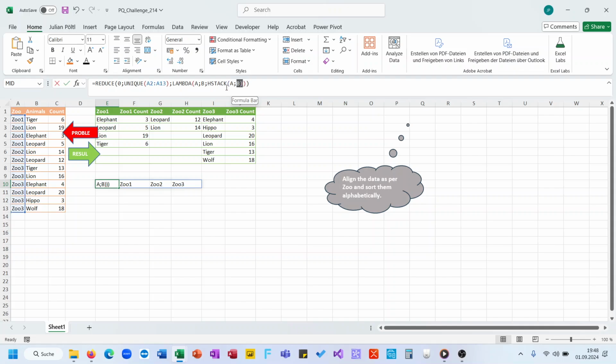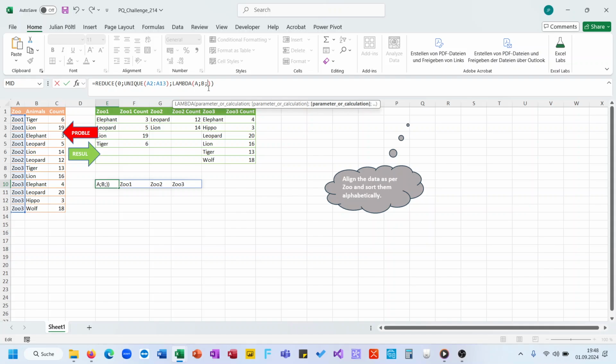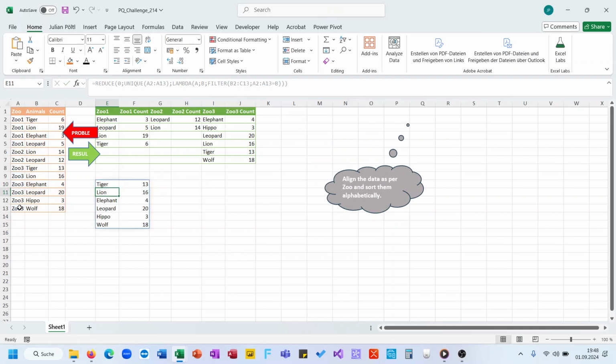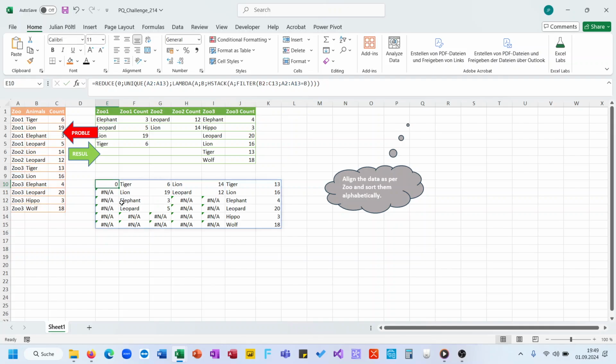So therefore I will filter this and this if this is equal to B, and then I get, for example, here the list for the last one. If I now HSTACK A, so the initial value and the trailing value with the unique with the reduce function, I will get this list.